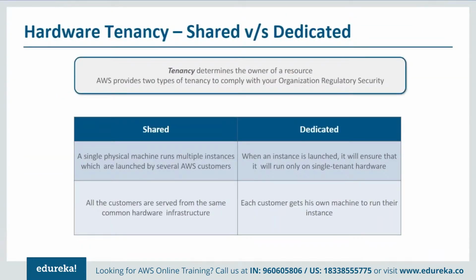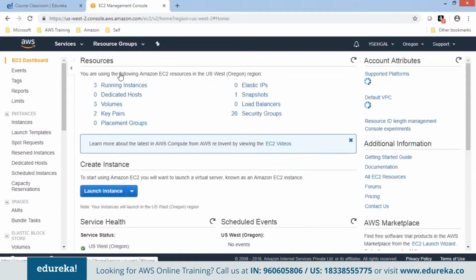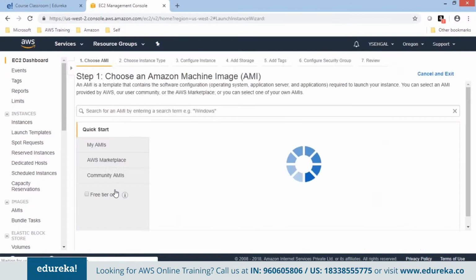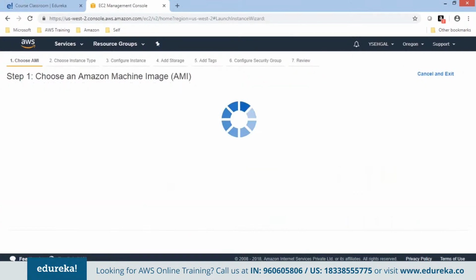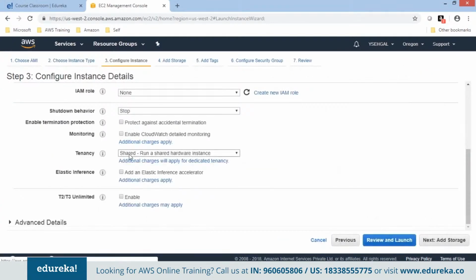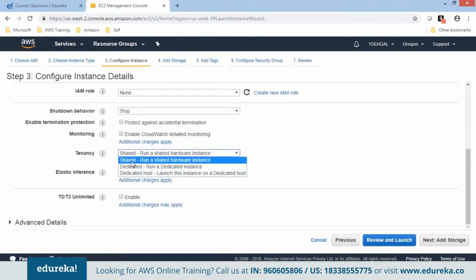So moving on, we'll talk about hardware tenancy. When we provision an instance, we have an option to choose the tenancy. So what does tenancy mean? Tenancy in this case means whether you're willing to work on a shared tenancy, a dedicated instance tenancy, or a dedicated host tenancy. Let's say I pick up this AMI. You have a tenancy attribute out here. The first one, and the default tenancy that is selected, is shared tenancy.